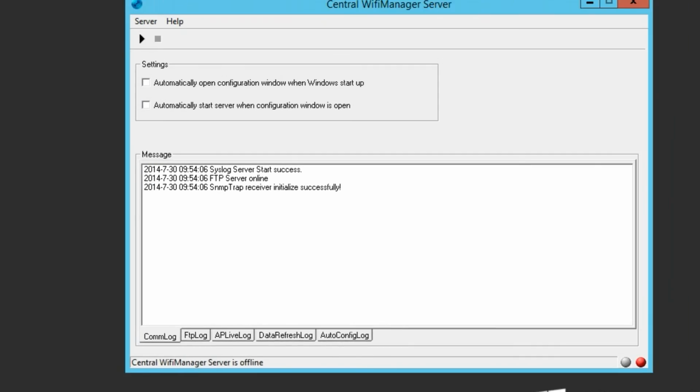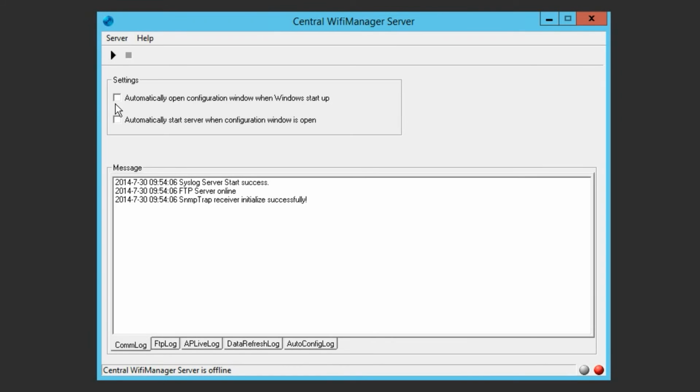Enable the checkbox if you want to automatically run the configuration windows when Windows starts, and if you want to start central Wi-Fi Manager when you load the configuration window. Click the Start button, and central Wi-Fi Manager is now configured and ready to run.